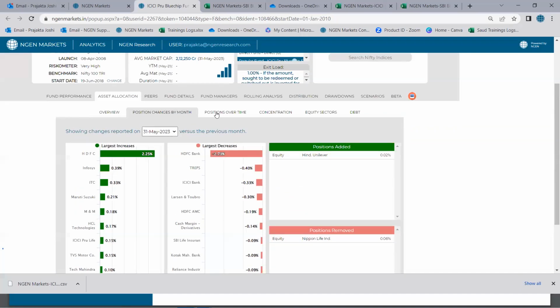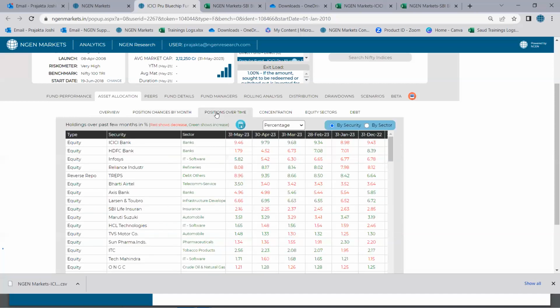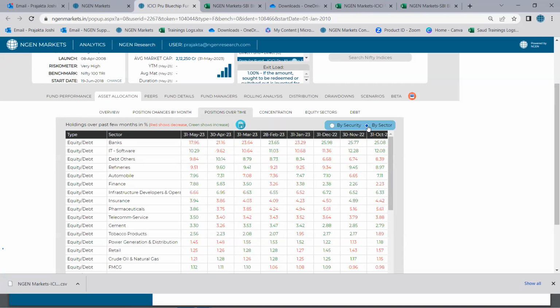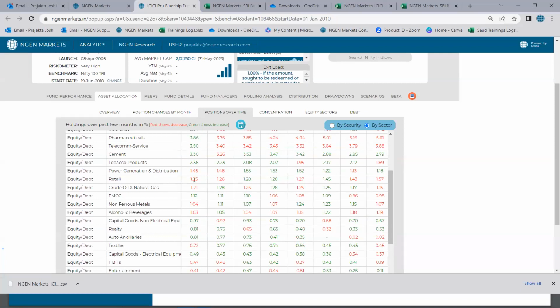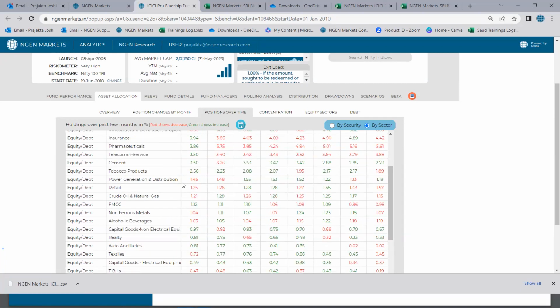Next, moving on to positions over time. In positions over time, we will look at the fund manager's behavior of taking up positions in sectors as well as securities. Let's take an example of by sector. If we click on by sector, we can see that in banks as a sector, this fund held 25.08% as on 31st of October 2022, and this has changed to 17.96% as on 31st of May 2023. You can have this analytics for any sector that you want, and really explore the fund manager's performance or behavior with respect to its holdings.